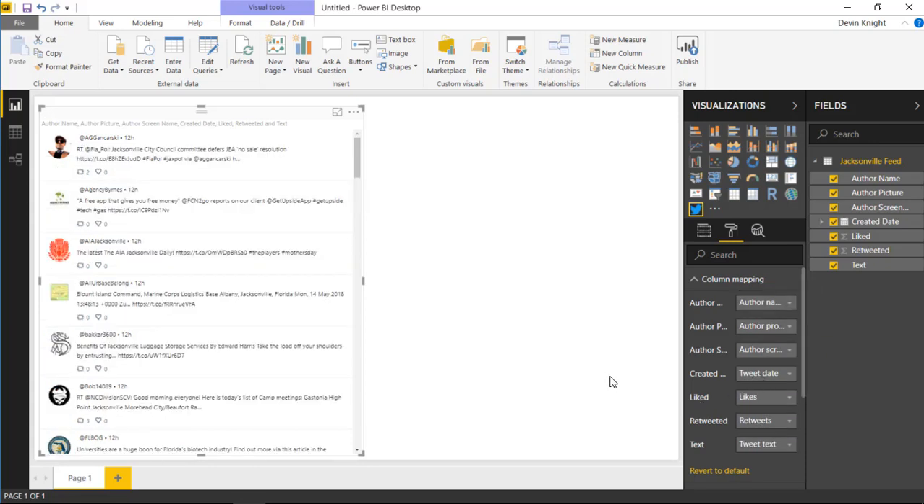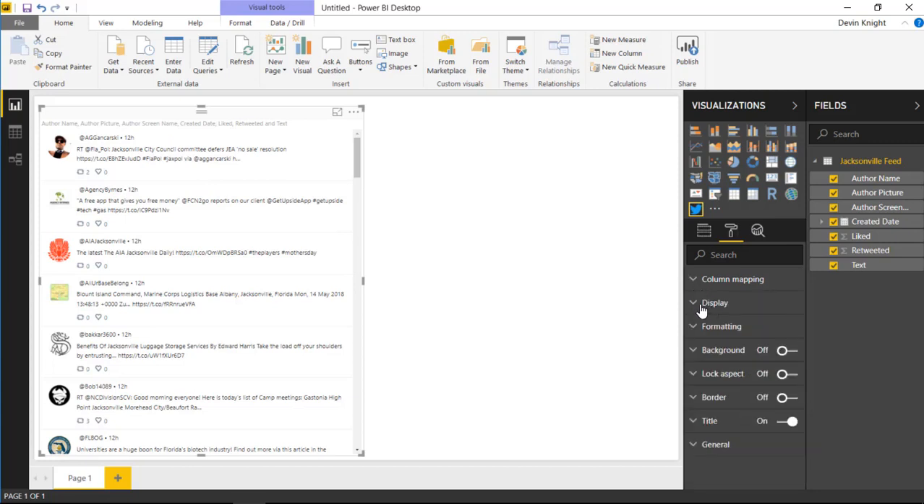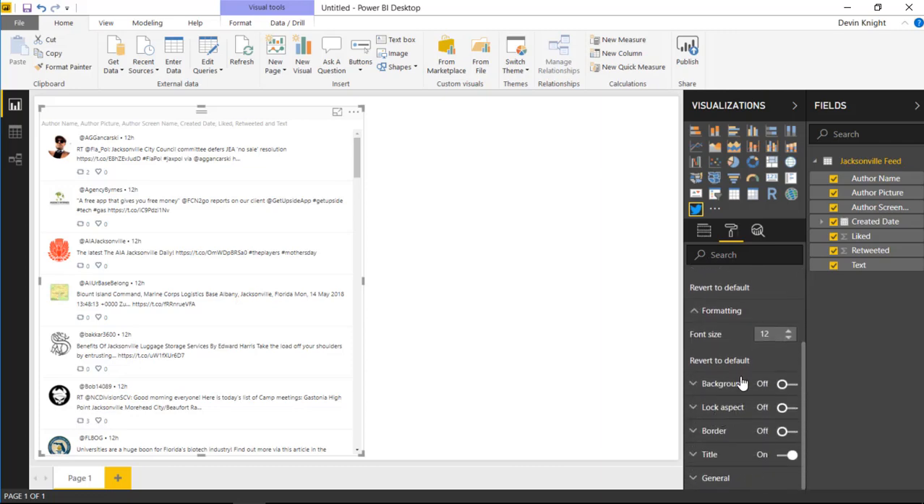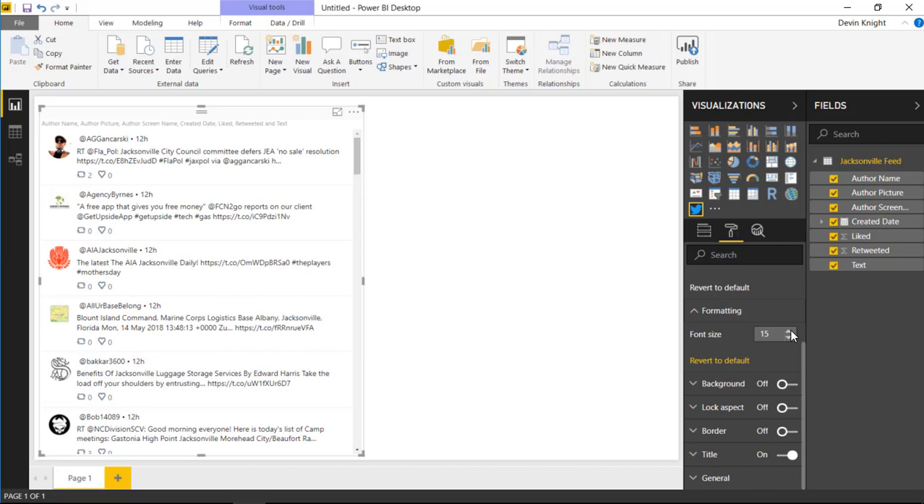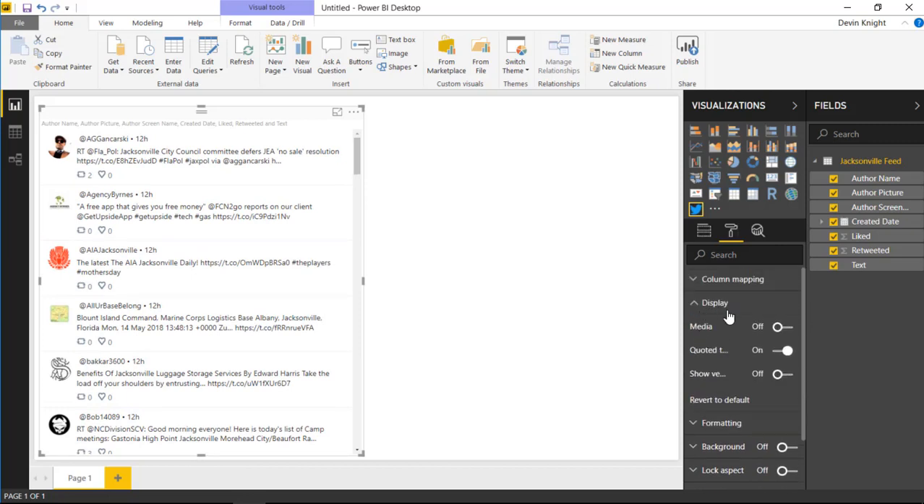Now you'll see on the left-hand side the text is pretty small here, so if you want to make this a little larger, you can go under the display section, underneath formatting, and underneath formatting you can bump up the text size a little bit so it's a little easier to see. Maybe we bump it up to a 15-point font, something like that. You'll also find underneath the display section that you can turn on or off several of these features.